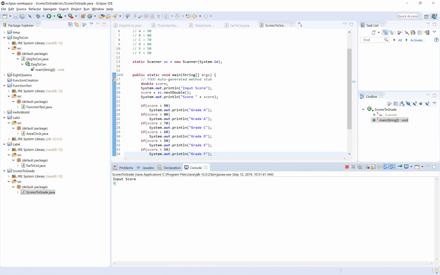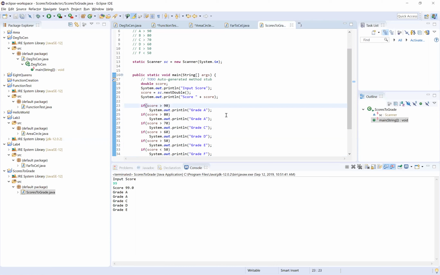So let's try running this and see what it does. So you input 99, so it gives you all the grades. Why does it give you all the grades? Because once it comes into here, it prints this, then obviously 99 is greater than 80, then it gives you that. That 99 is greater than 70, it gives you that, and then keeps on giving it. The only thing it's not less than is 50. That's why you don't see the output.